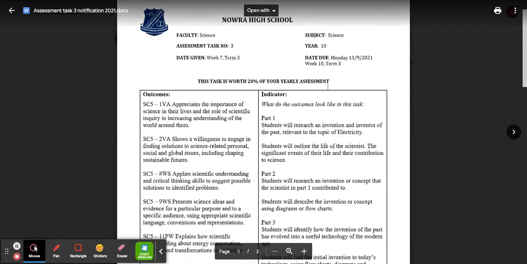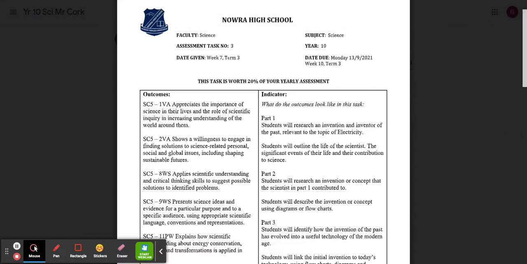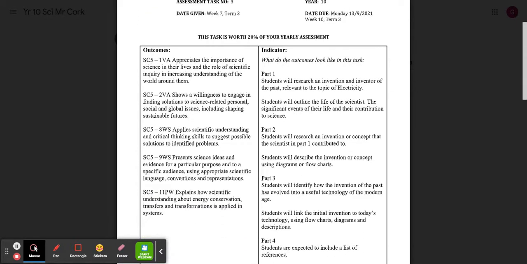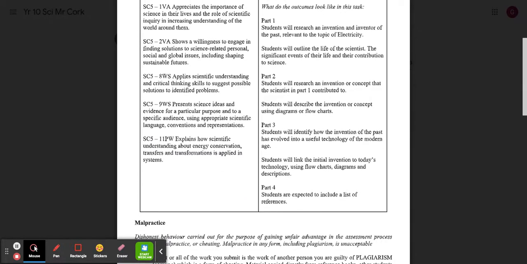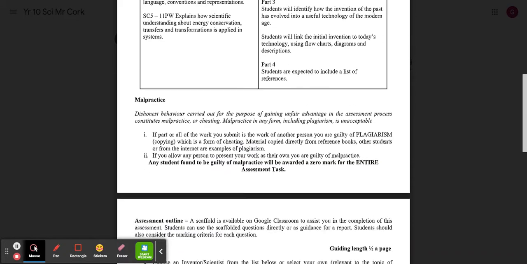You've all seen a notification before. If you haven't, this is our assessment task, the due date being the 13th of September. So it's week 10, Monday, term 3. Have a read through this, see what you're after.